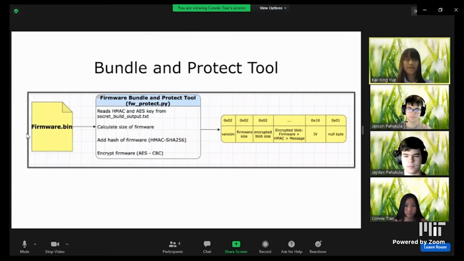Next up, we have the bundle and protect tool. This tool will take the firmware from the firmware.bin file, and it will also take the HMAC SHA-256 key and AES key from the secret build output.txt, which was previously created. Next, we calculate the size of the firmware, which will help with the update tool and the bootloader later.